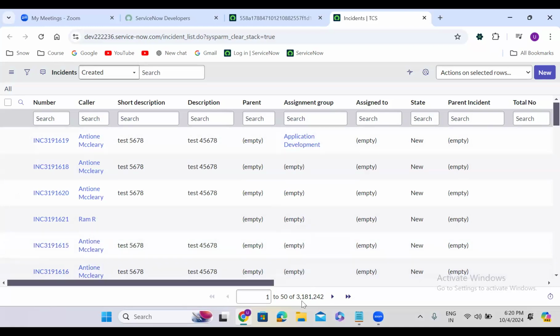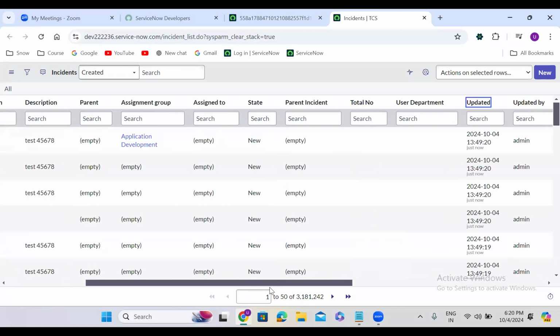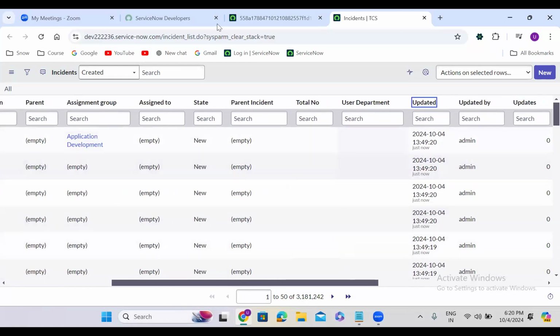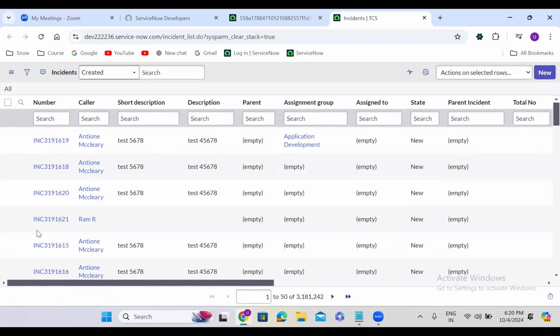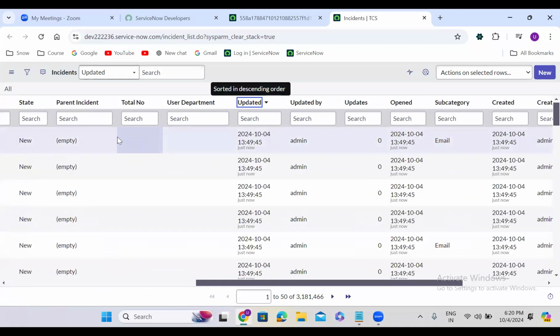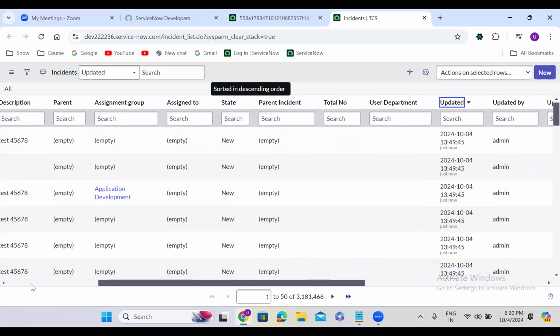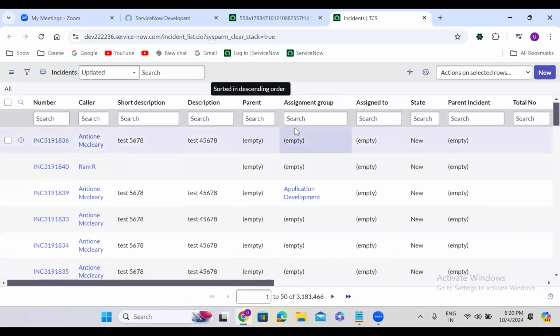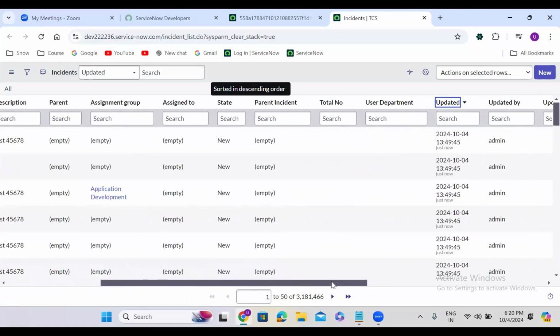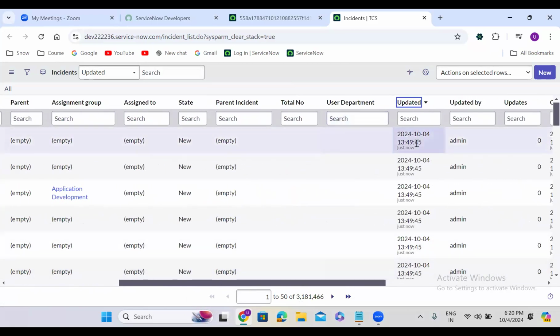Somehow there are actually so many records created. They are still creating it. Maybe because of some job, it is creating it. But you can see every detail here. Number, the person who created the incident, what he has entered here, short description, parent, assignment group, assigned to, state, parent incident, total number, user department, updated time, who updated, how many updates made on the record.